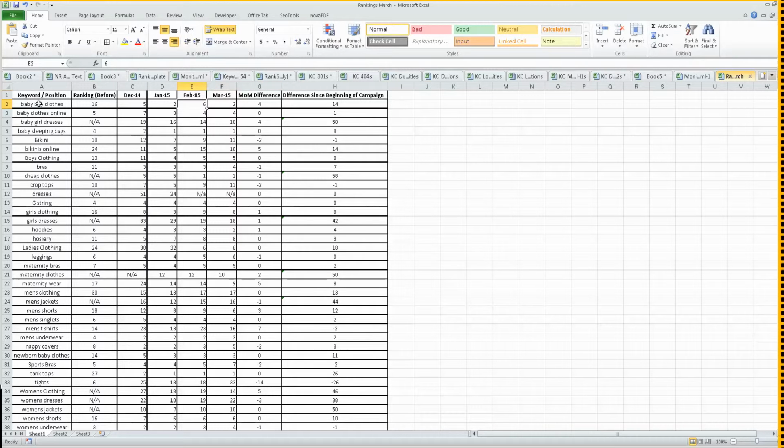So baby boy clothes was once ranked 6th in February. It's now ranked 2nd, so it's gone up 4 spots. This difference here is actually comparing what they ranked at the baseline of the campaign, before they started with us. They were ranked 16th before they started with us. Now they're ranked 2nd, so they've gone up 14 positions. The calculation is pretty easy to work out. All you need to do is double click that, and it will automatically work out all those calculations.